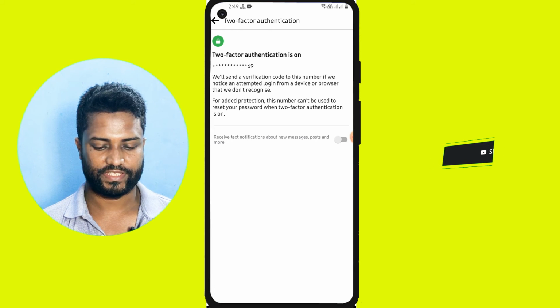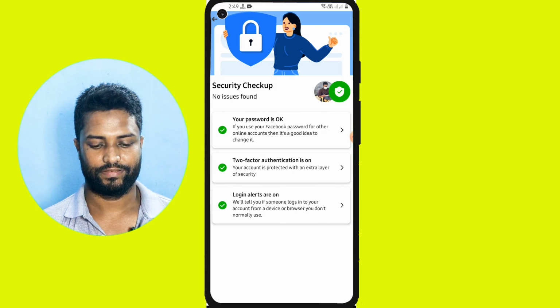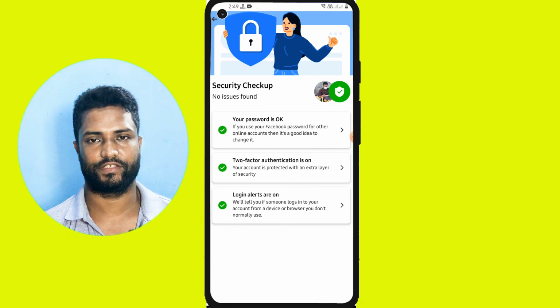Now I am rechecking the security checkup, and all 3 have a green tick. That means I have successfully activated my Facebook Protect. So now you can protect your account right now.